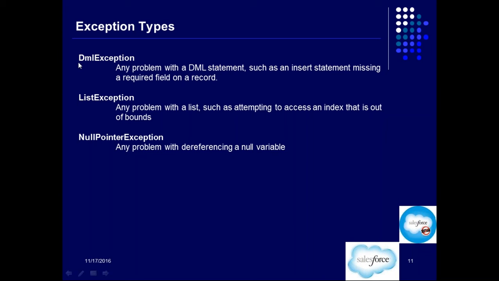So these are the exception types: DML exception, list exception, null pointer exception. While you're trying to catch the exception, you have to specify the type. So if you're trying to catch a DML exception, you have to specify this.